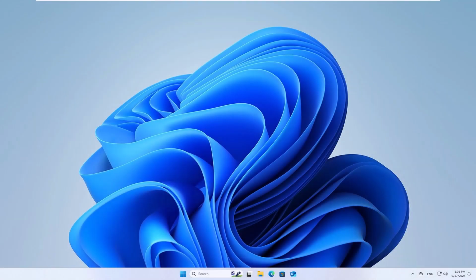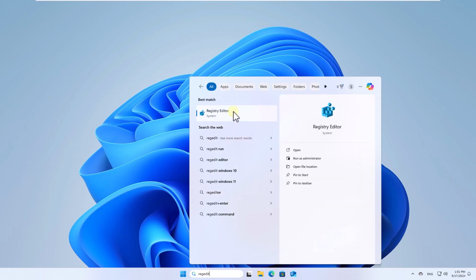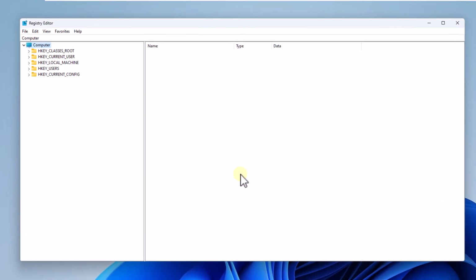Today in Solvetic, we will see how to fix Windows Security Center service cannot be started in Windows 11 or Windows 10. To start, in the search box, enter Regedit. Open the registry editor and click Yes to authorize. Now go to the path you see on the screen.